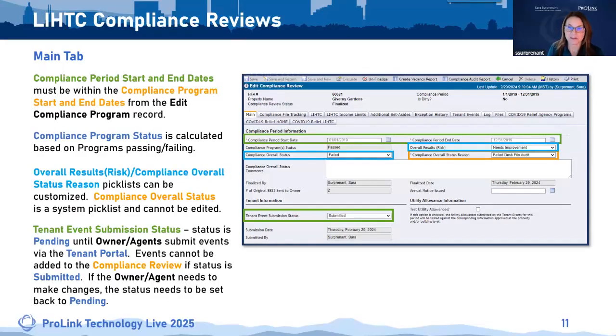At this point, I think a lot of our agencies do have a workflow set up, letting them know, especially during compliance season, which once again is upon us, not too far away now, when your owner agent submits their tenant events in the tenant portal, the asset manager gets a notification saying, hey, so-and-so has submitted their tenant events. And that way, you know, oh, I can go look at these and evaluate these now.